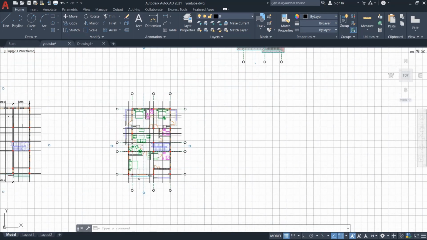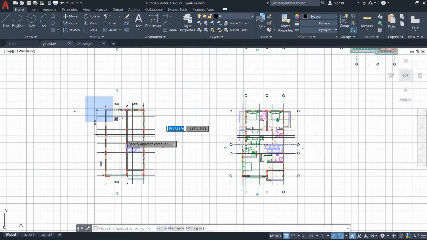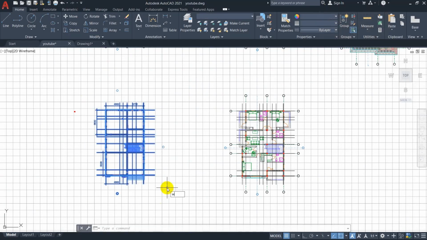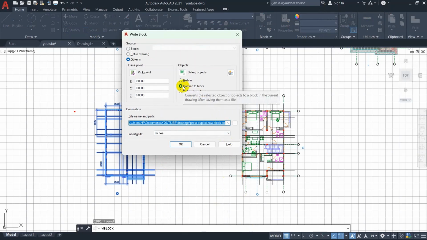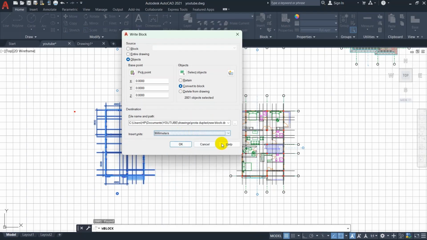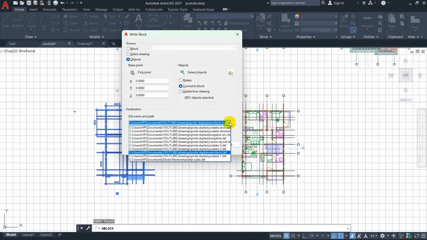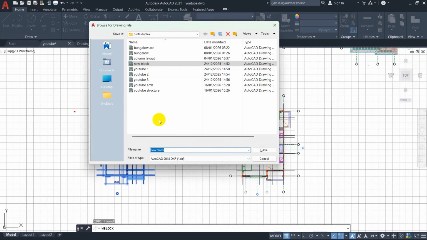The next thing we have to do now is to turn our ground floor GA into a block. To do this, you highlight the drawing and type WBLOCK on your keyboard. When you type WBLOCK, you select convert to block if it's not already ticked, then change the unit to millimeters, though you can use any unit you want. Then you can save the document however you want to save it. So that's it.